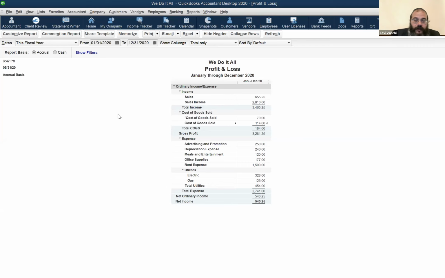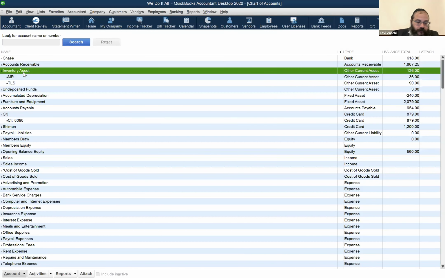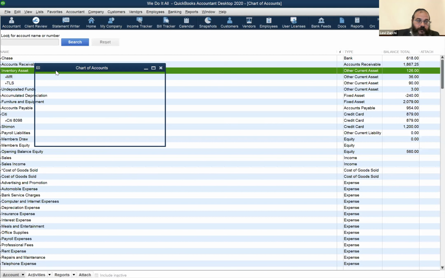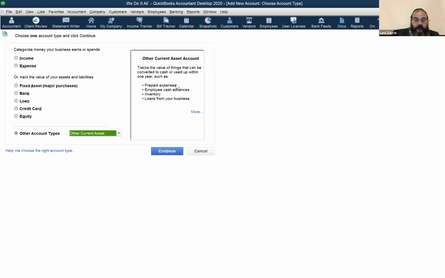You're going to go to, if you don't have inventory asset with an asterisk, so I'll tell you the steps. Actually, it's easier. You're going to press Control N, which is new, and select other current asset. And it'll tell you other current asset is for prepaid expenses, like I told you.